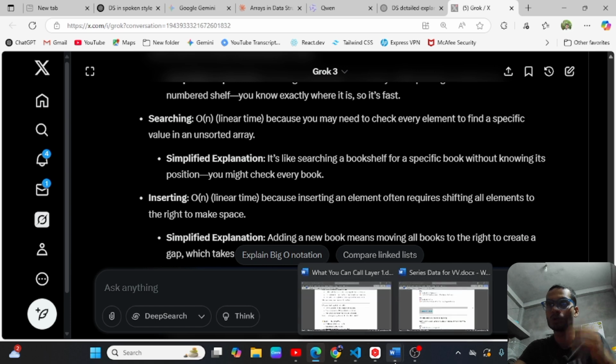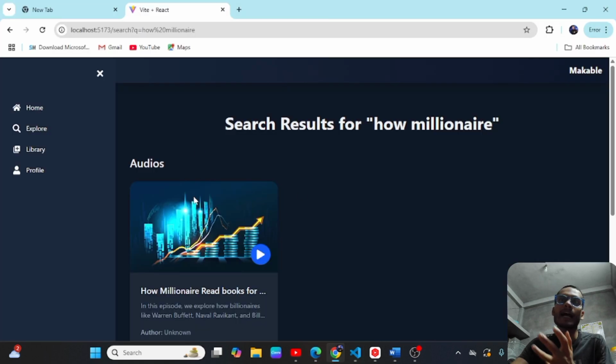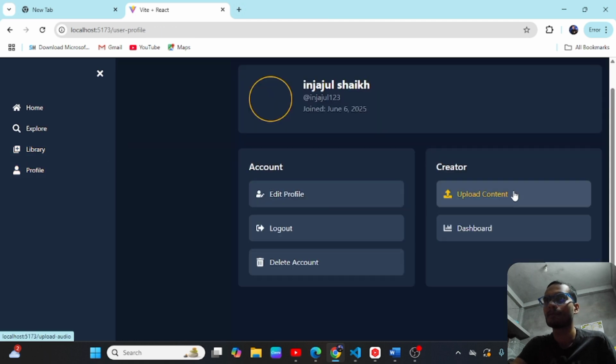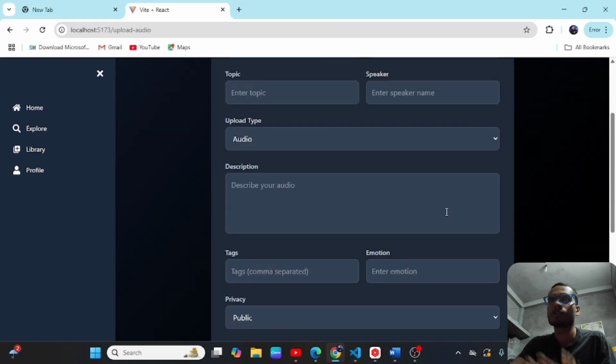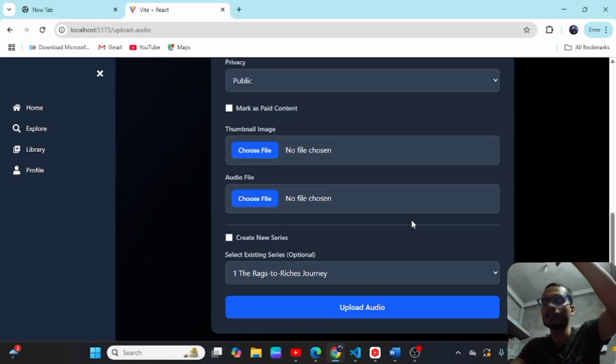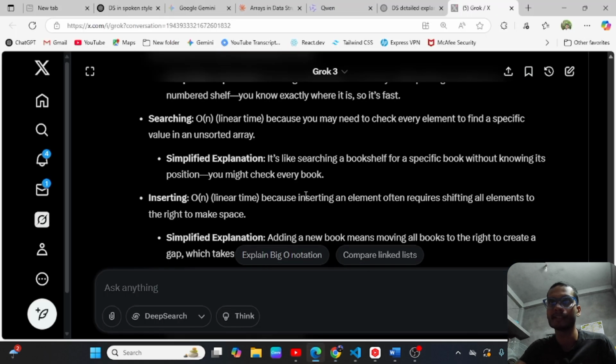Inserting means when you upload. Let's say I create a backend, so I store this in a database. Let's say upload content. Okay, so I can upload, this is my upload content page. I can put all the data, and my data will be stored in the database. That's called inserting. All right, I think guys you can get it, right?